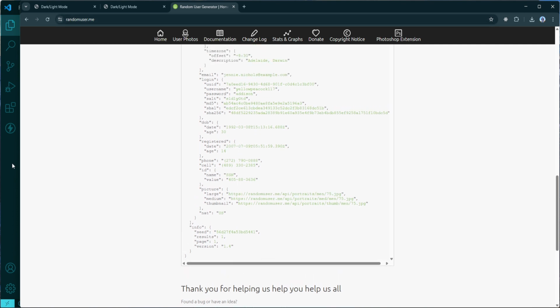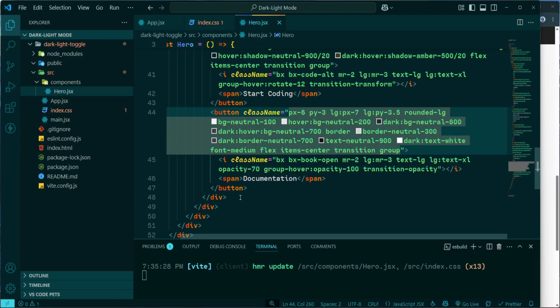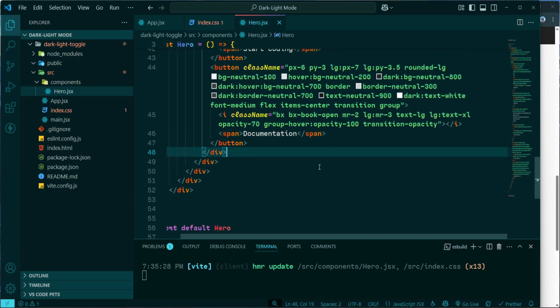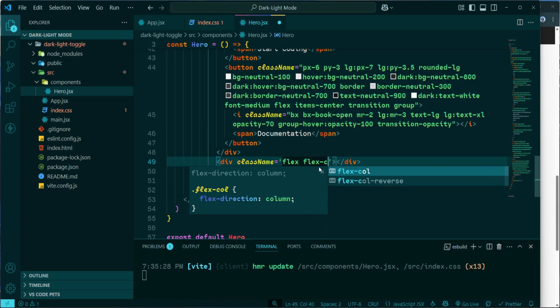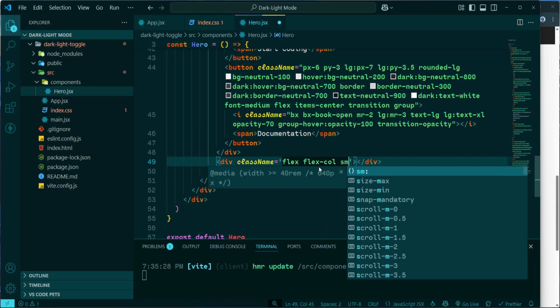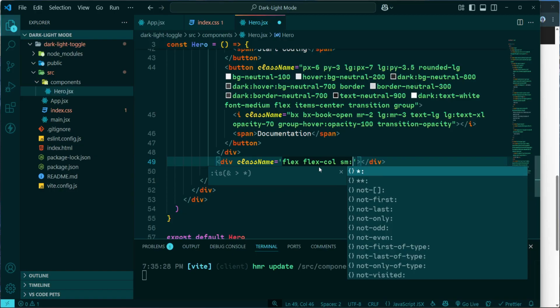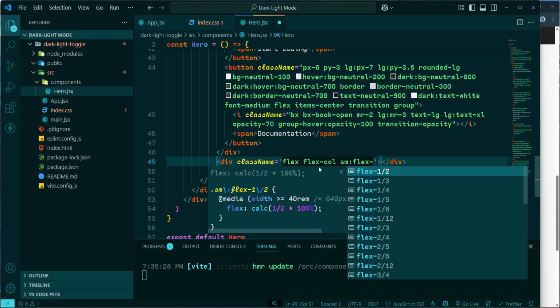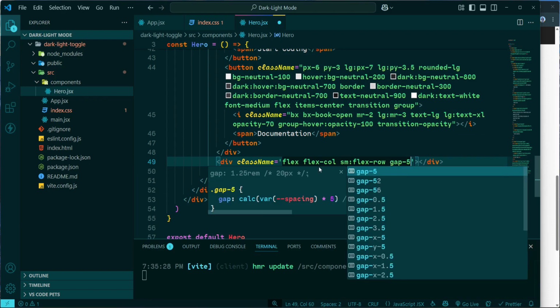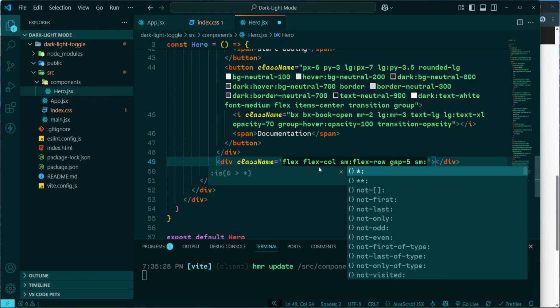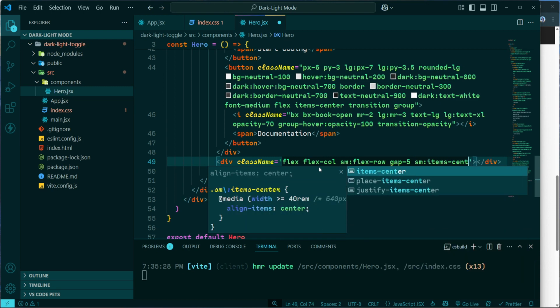Now let's go back to the VS Code. Right after this closing div element, I'm going to open another div. Let's add here className. We need flex. Next, we need flex column for extra small screen sizes. Then we need SM breakpoint. After SM breakpoint, the layout is going to be horizontal using flex row. Then we need gap 5. Then we need SM breakpoint and items center.